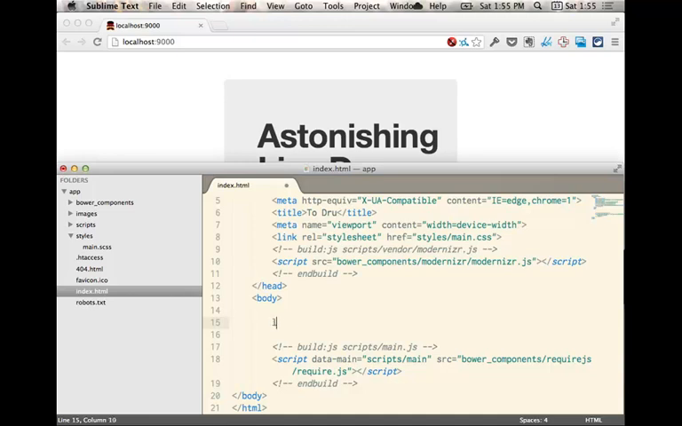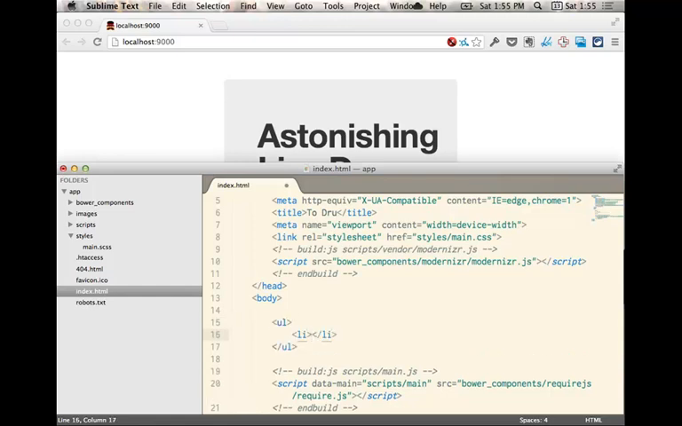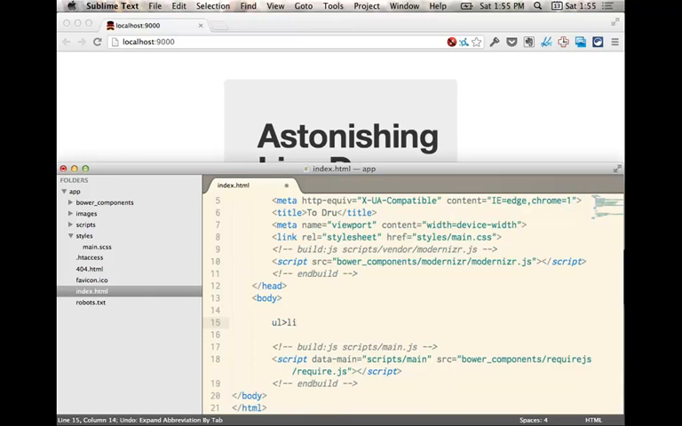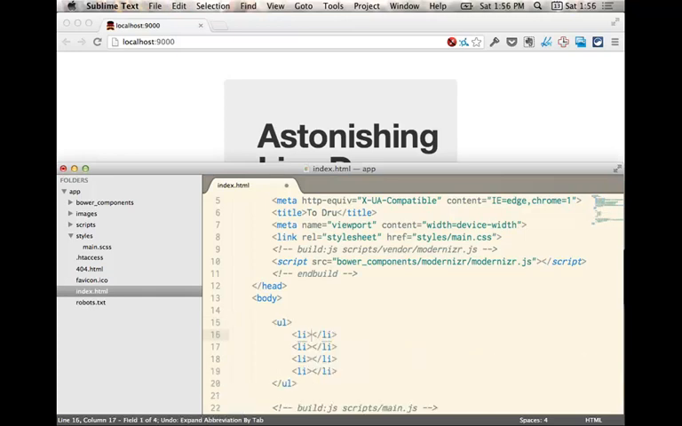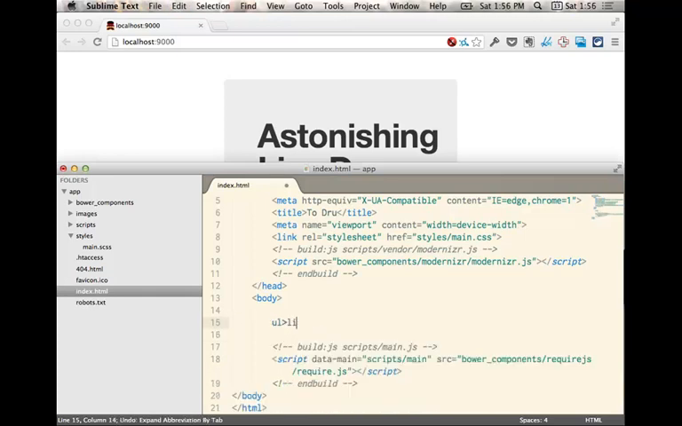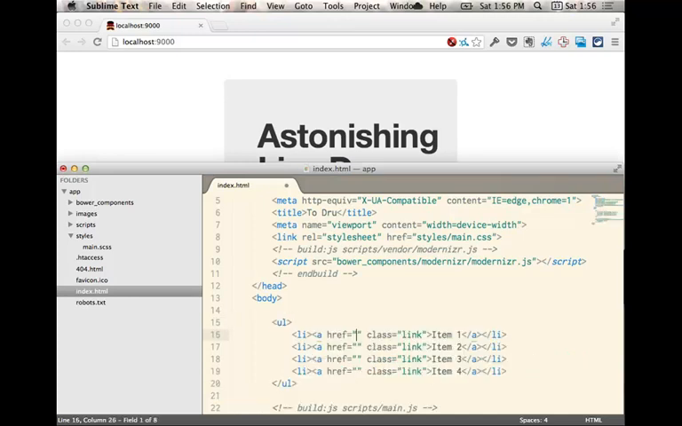So here is a common thing, right? ul, li. And it auto-expands to that. ul, li, four of them. ul, li, a, class link with the text item, whatever the number is, times four. Nice, that's the sound I was hoping for all afternoon.